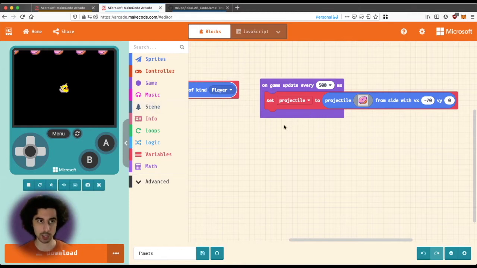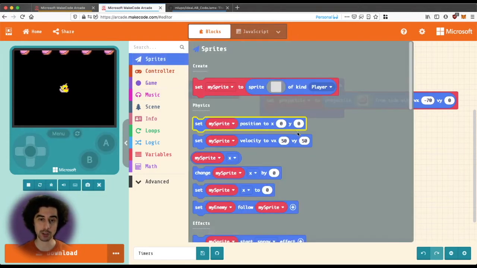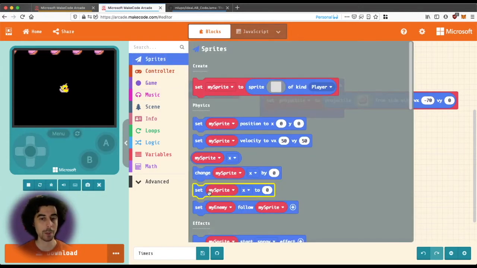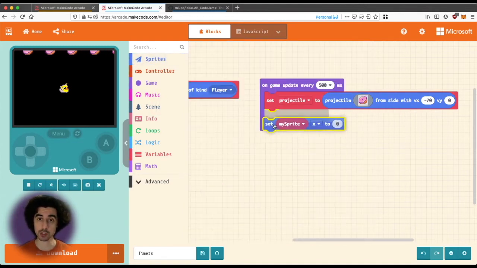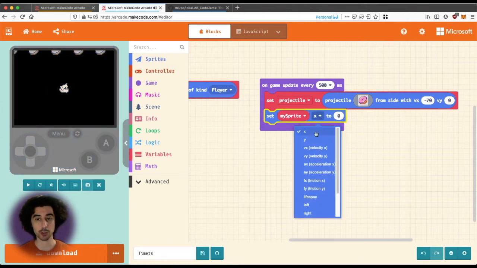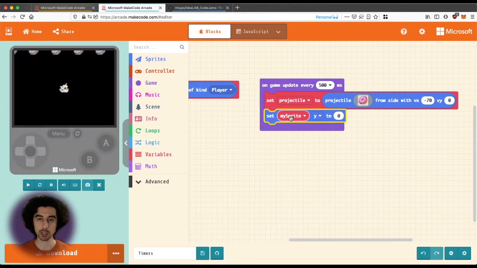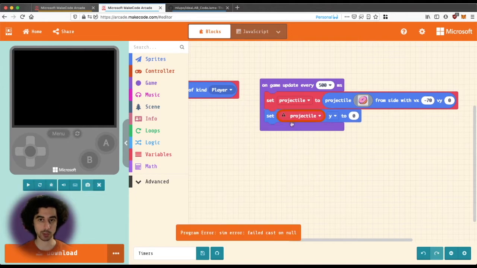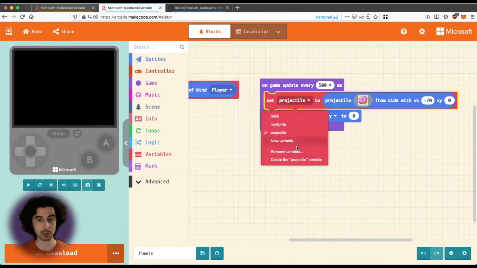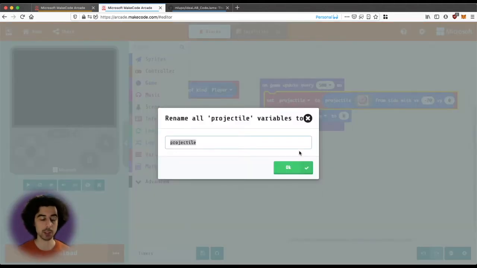Some small things we need to change. It's a pretty boring game if the donuts just hang around on the top of the screen. So under the sprites drawer, we want to set their Y position. Really, we just need this set my sprite block. All the projectiles are sprites, and so we can use this to set their position. Of course, we want their Y position, and perhaps more importantly, we want it to be the projectiles we're working with. Again, I think this is a good opportunity to add some clarity to your code by renaming this variable. I'm going to rename this projectile to donut.